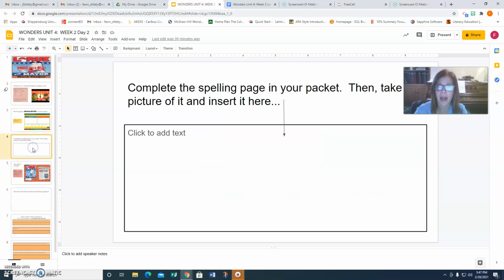Once you've completed that on McGraw-Hill, then I want you to take out your ELA packet and complete the spelling page. It will have phonics, changing Y to an I, up in the top right corner. Once you've completed it, I want you to take a picture and insert it here.